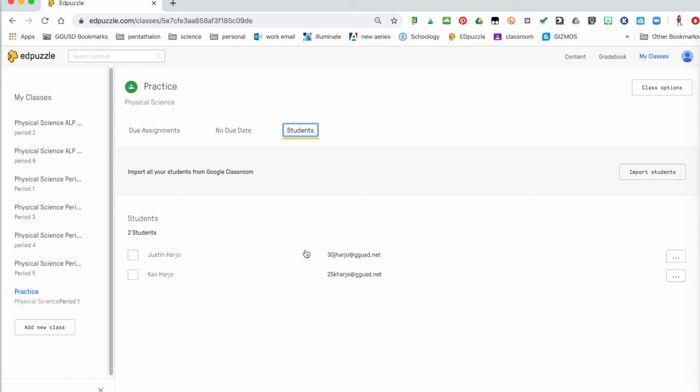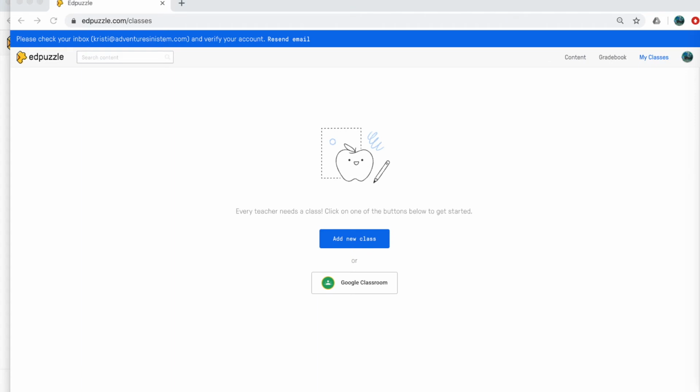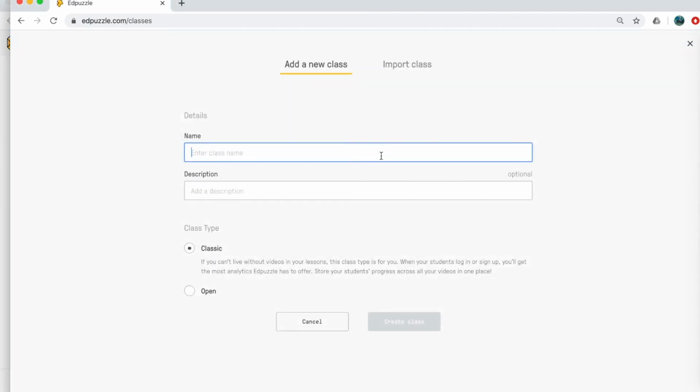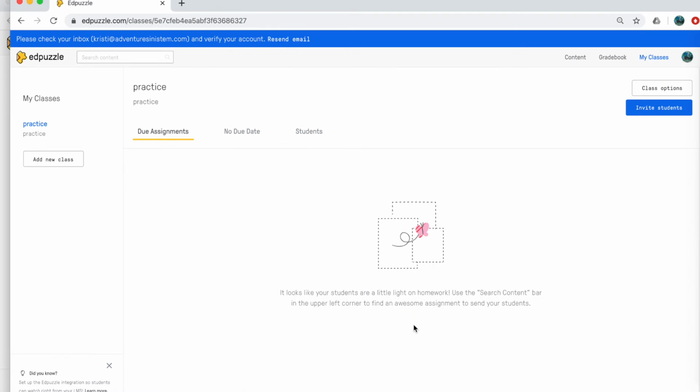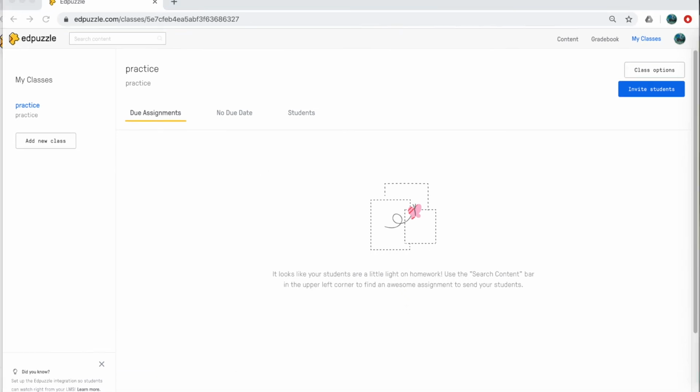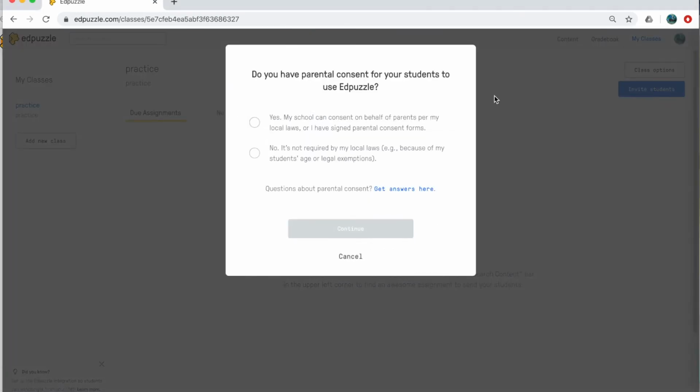If you are not using Google Classroom, there is another way, so let me show you that. If you're not using Google Classroom, then you'll want to click on Add a New Class. You can give your class a name and a description. You can have the classic type. That's the one I would suggest doing. Hit Create Class. Here is your class. And now to get students to join your class, you're going to click on Invite Students.